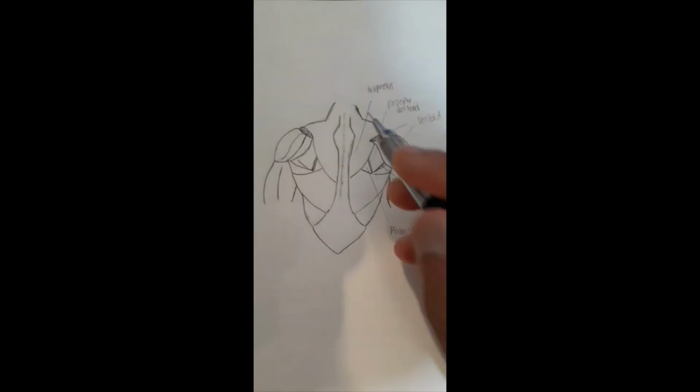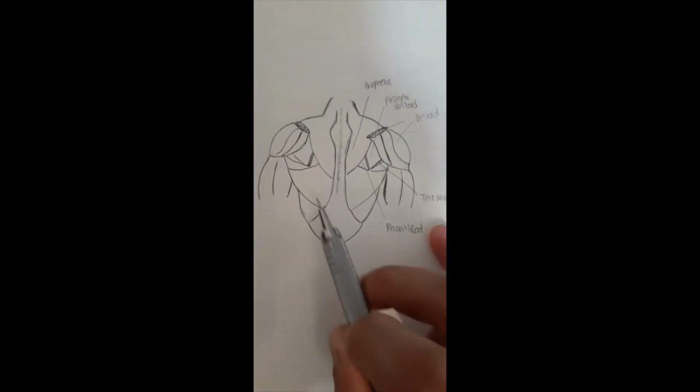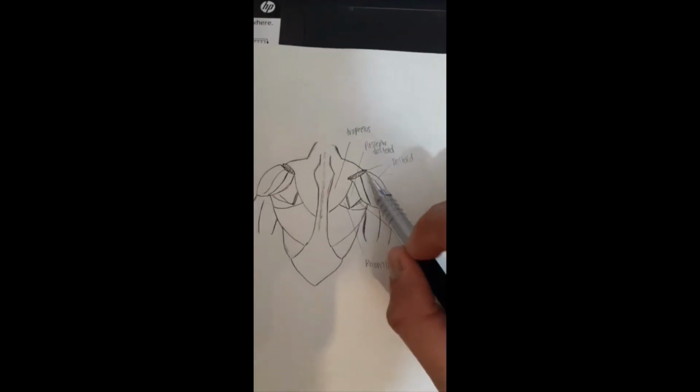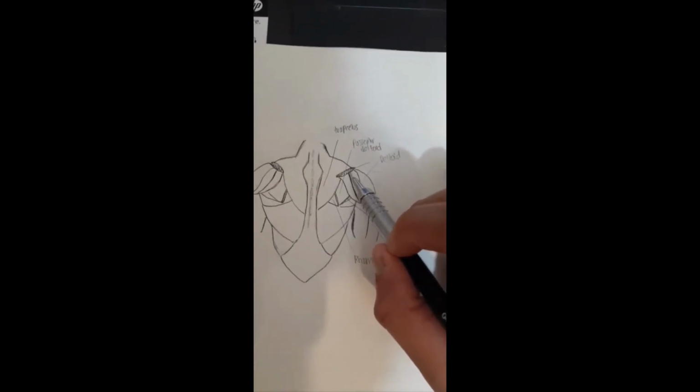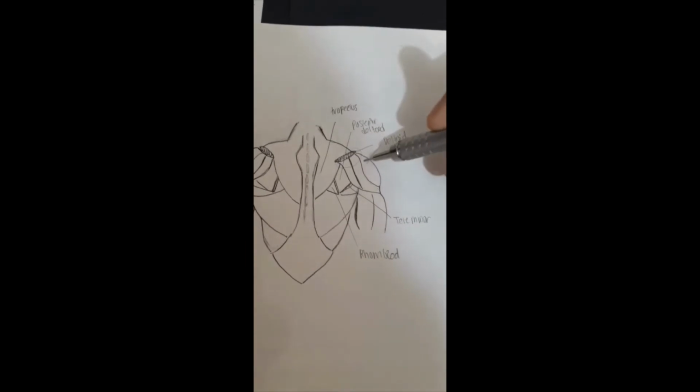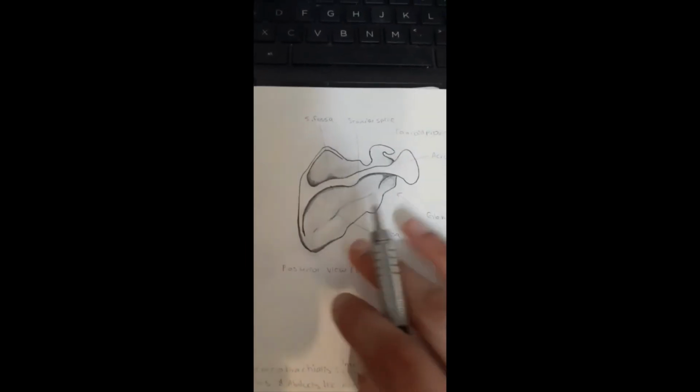describe. Now, if we were to do a posterior view of the person's back, we would start off by seeing this highlighted part I have here on the shoulder, and that's actually the scapula. Now that we know that this part is the scapula, I'm going to do a quick zoom in on here right now. So now we have a posterior view of the right scapula.